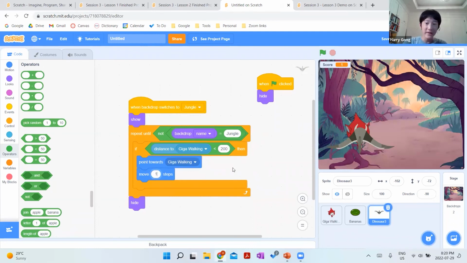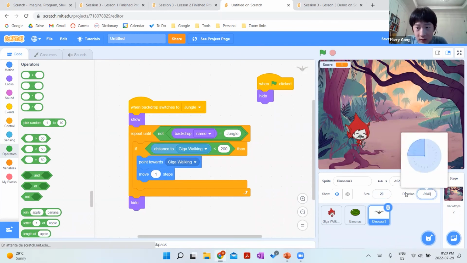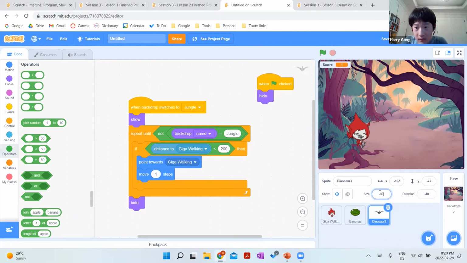We can move 1 step at a time, and we can make it smaller as well. Oh, that was too small. 40? 50? Yeah, that's good. And we don't want it to rotate at all. So click on direction, click to not rotate.